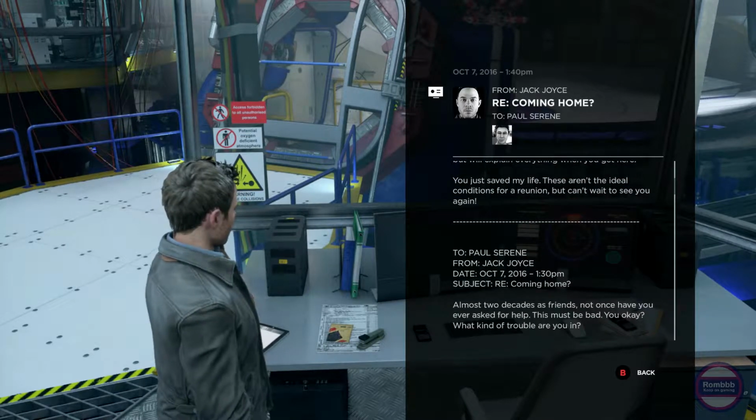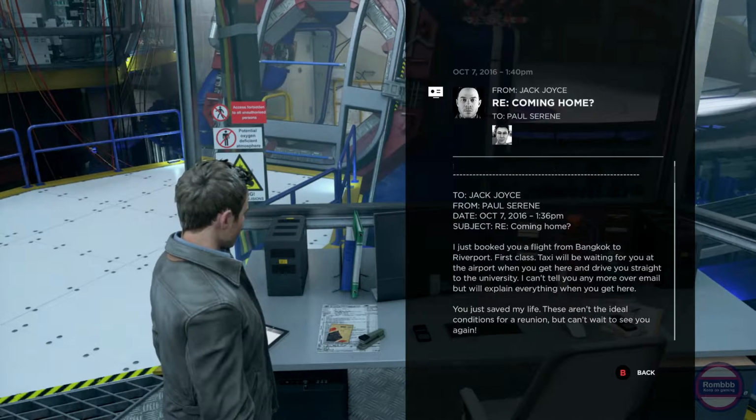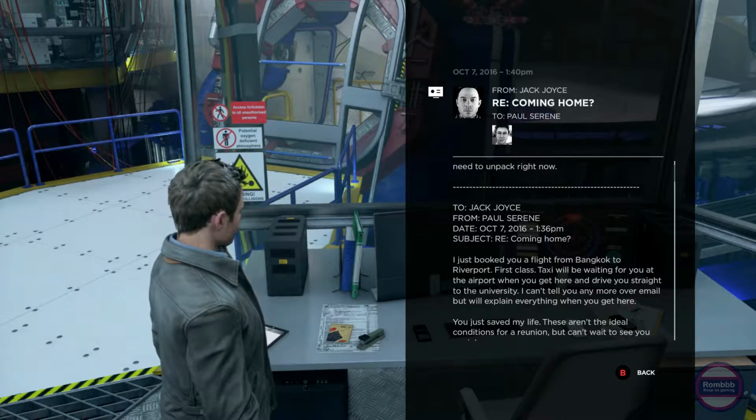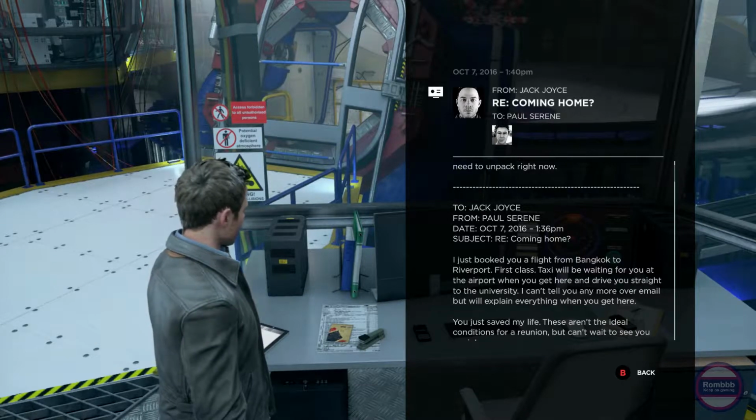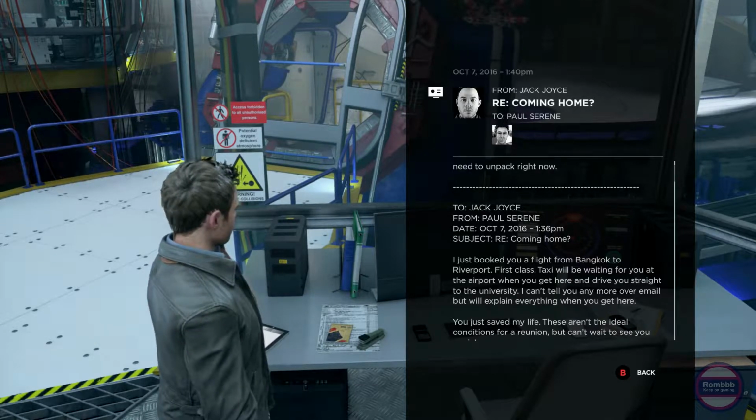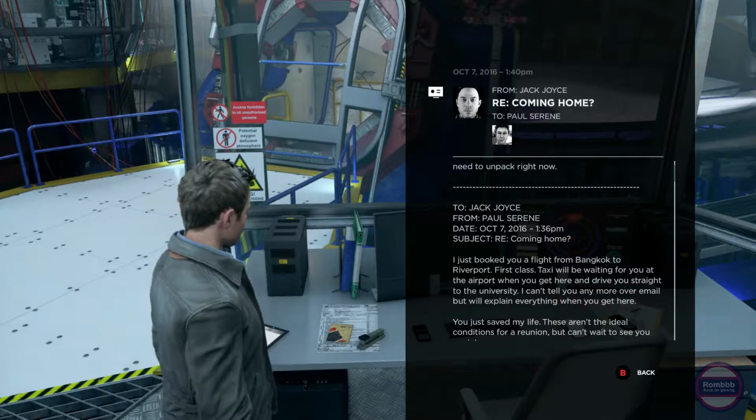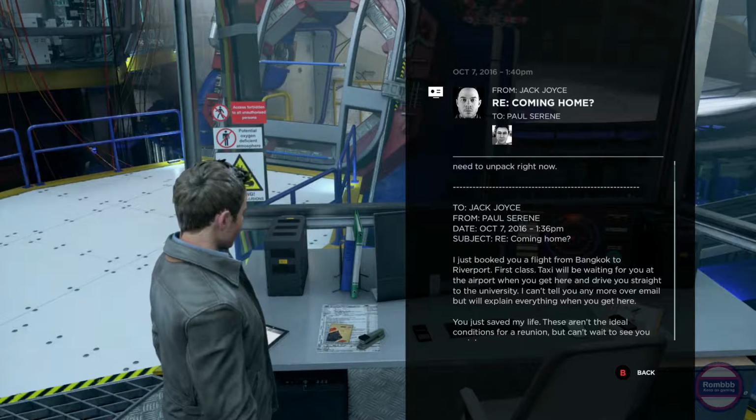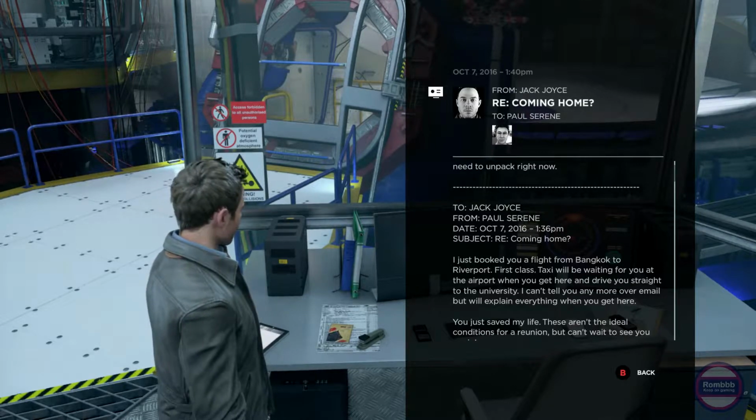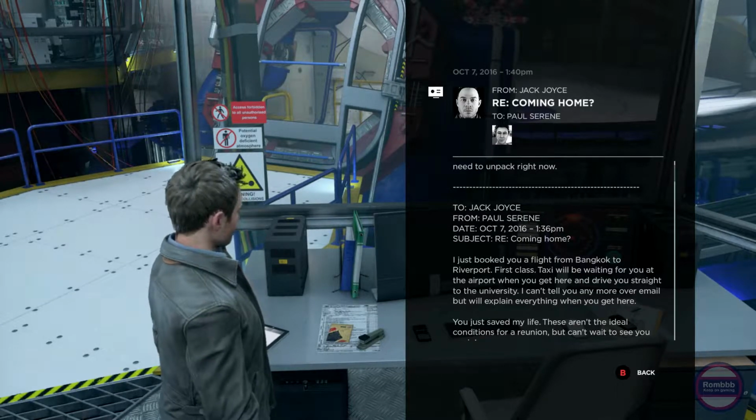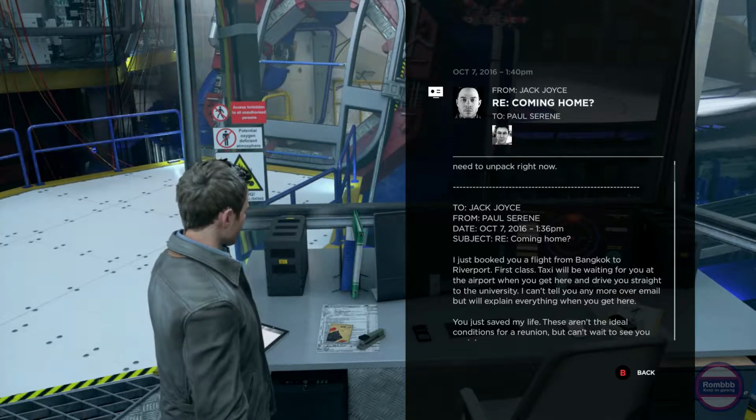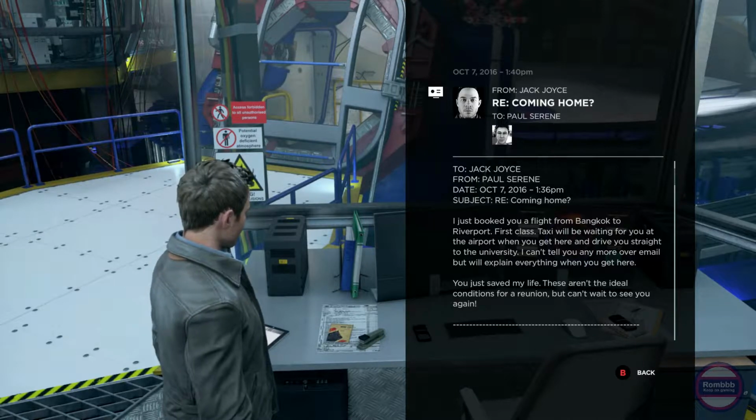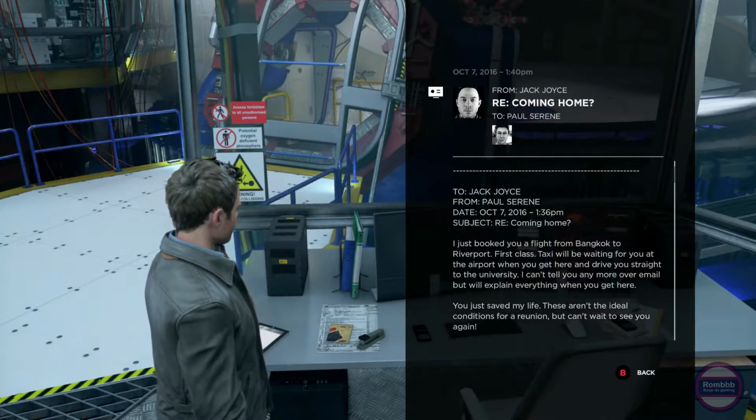Wow, that's pretty quick. Waiting behind the computer 1:30, and here's the reply 1:36. I just booked you a flight from Bangkok to Riverport first class. Taxi will be waiting for you at the airport when you get here. Drive you straight to the university. Sorry guys, by the way, if I'm yawning a bit. It's Sunday morning and I'm still on my coffee routine. I can't tell you any more over email, but we'll explain everything when you get here. You just saved my life. These aren't the ideal conditions for a reunion, but I can't wait to see you again.